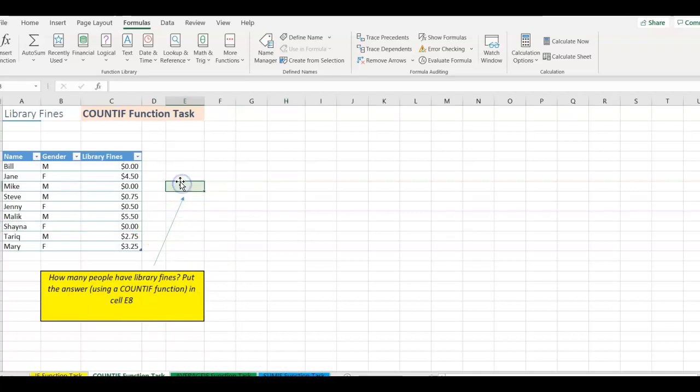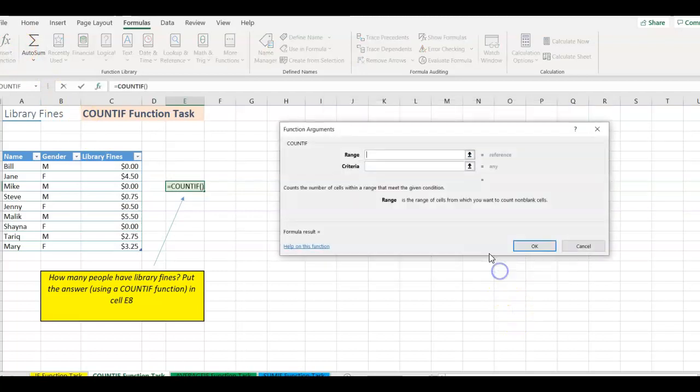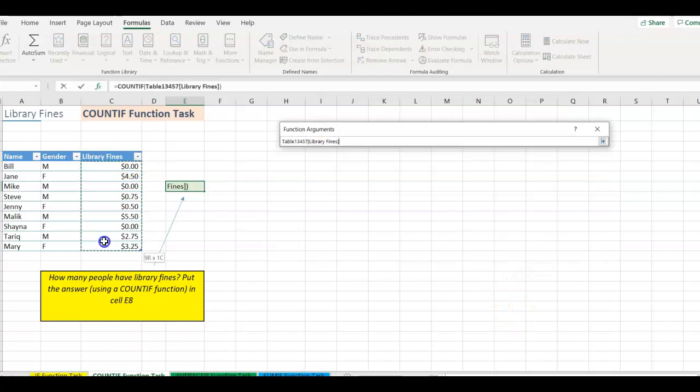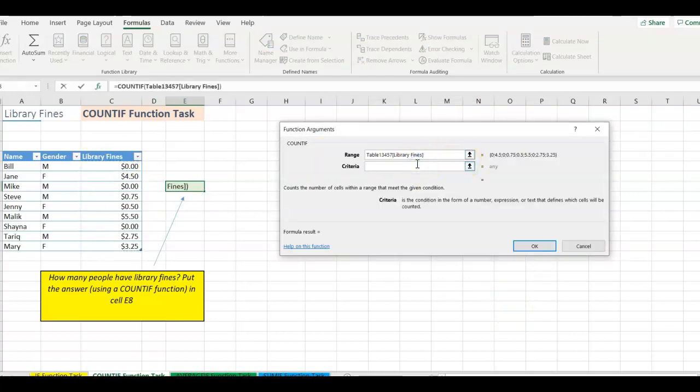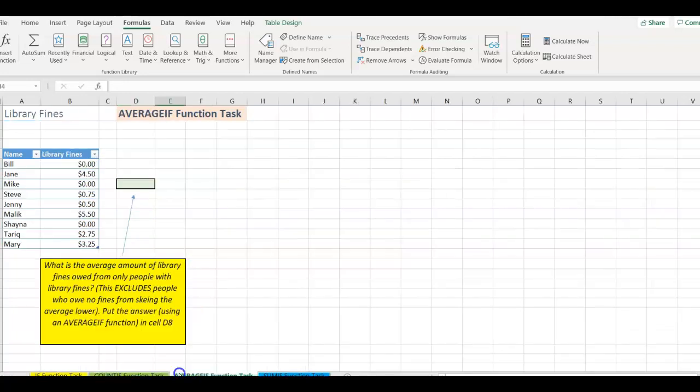So let's go to insert function, and not if, but count if. And we're going to say okay here. And the range is in here, and the criteria is greater than 0. So there's 6 people. 1, 2, 3, 4, 5, 6. So that is correct. It did the correct thing. So it did not include the 3 people that did not have fines. It just counted the people that did have fines.